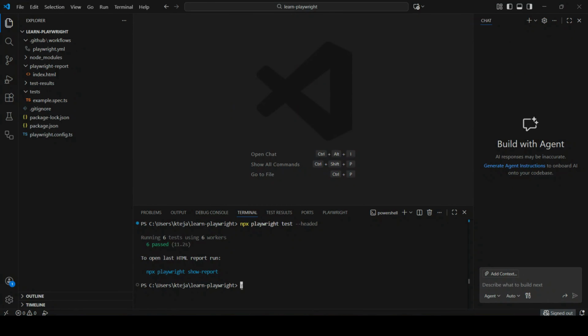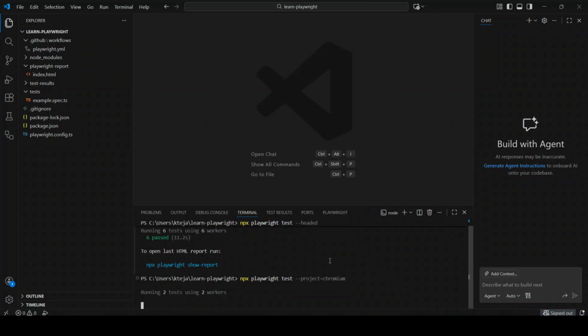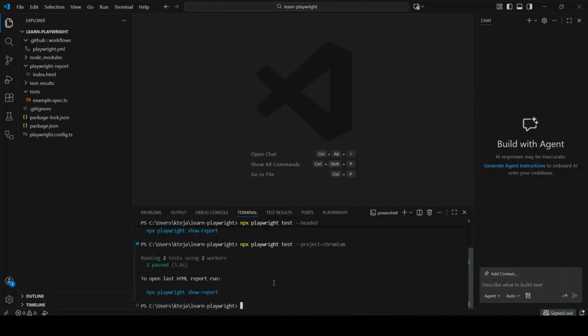So far, Playwright has been running all browsers like an overenthusiastic intern. But what if you say, "Hey Playwright, today I want only Chromium." No problem. Playwright listens. Let's open your terminal and type this magical spell. npx playwright test --project=chromium. Once you enter the command, hit enter, and now watch carefully. Boom! Only Chromium runs. No Firefox, no WebKit, no extra drama.